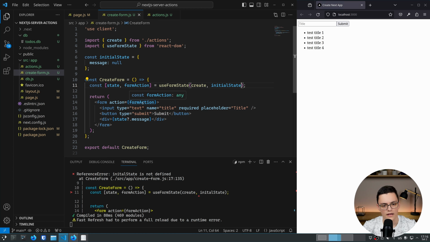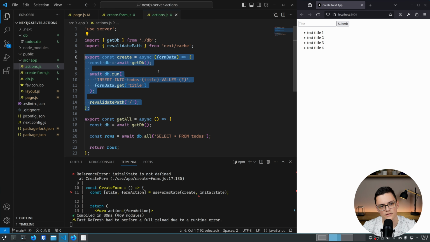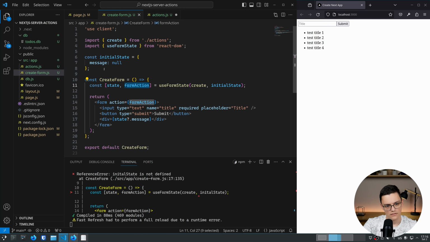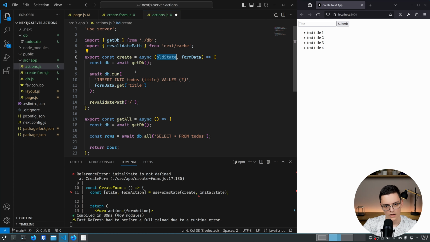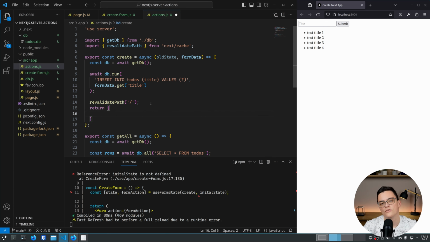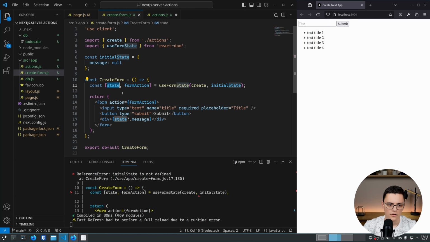Okay. Now the difference that we have from the previous setup is that if I go to my action, here I get form data as the first argument. Now I get the old state as the first argument and the form data as the second. This is great because this is this state here. So you get the old state, the data from the form, and whatever you return will be the new state. So you get unidirectional data flow, but the form has access to the updated state.